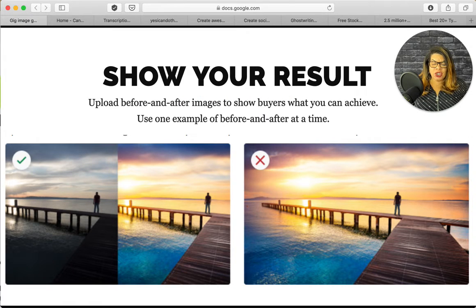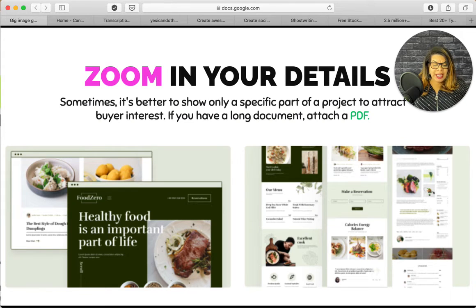Also showcase your results. So if you're taking a picture from black and white to coloring it, show the before and the after. People love before and after. Zoom in on your details. So if you're going to show designing a website, maybe one thing that you could do is have part of the website in image one, the middle part of the website, image two, the last part, image three, or showcase it where we can see more of the website, but also zoom in so we can see what it looks like. One of the things that you can do is also attach a PDF, which people can see in your portfolio sample.